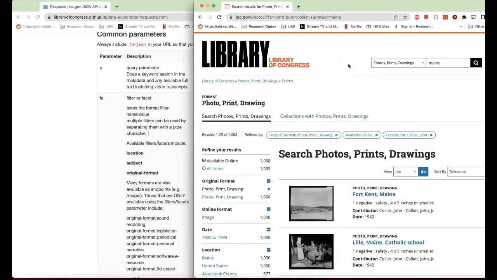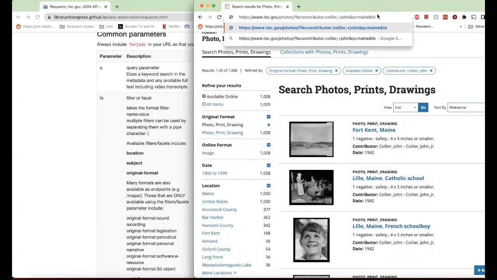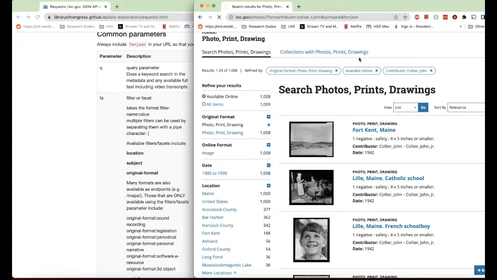You'll notice that this isn't JSON. It's just a URL. That's because we did not add the little JSON indicator. So if we add that, we get the same thing, but this time it's all in JSON. And that's what we're going to be working with. But that's how you kind of work with an API. You build up a search URL.